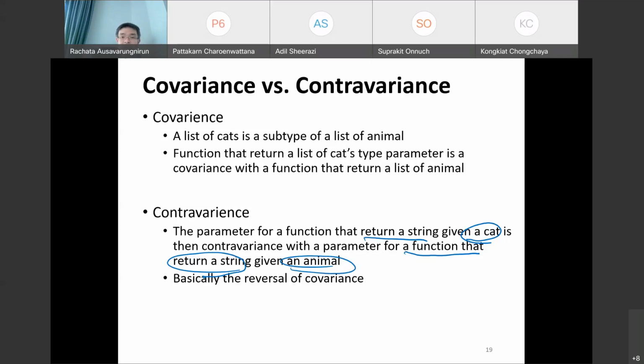Does covariance need to consider inputs as well? Yes, it does have to make sure that things extend for the other thing. A extends B. Over here, a cat is a subtype of an animal. That's why you can have the covariance, because returning a list of cat is a covariance with returning a list of animal. So does it answer your question?